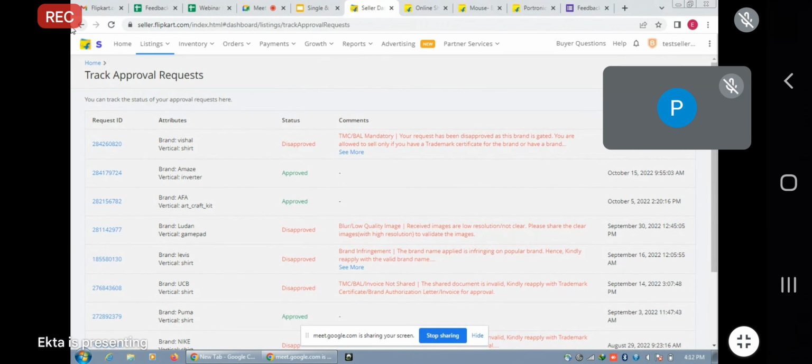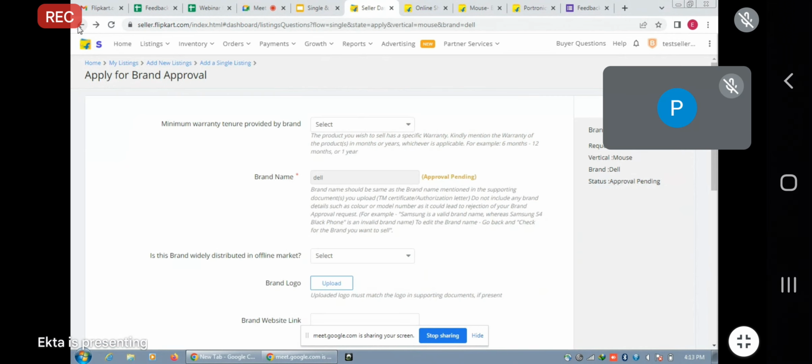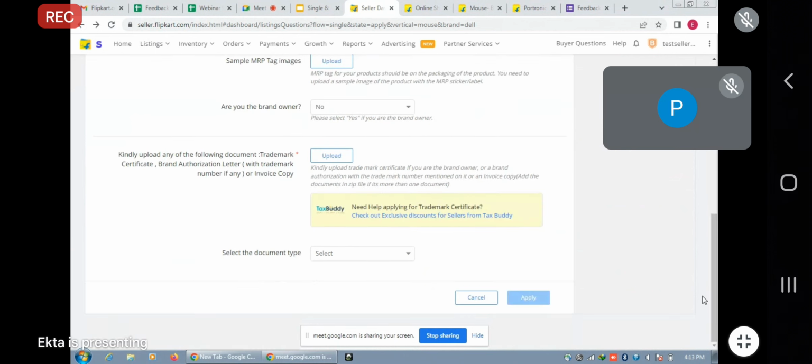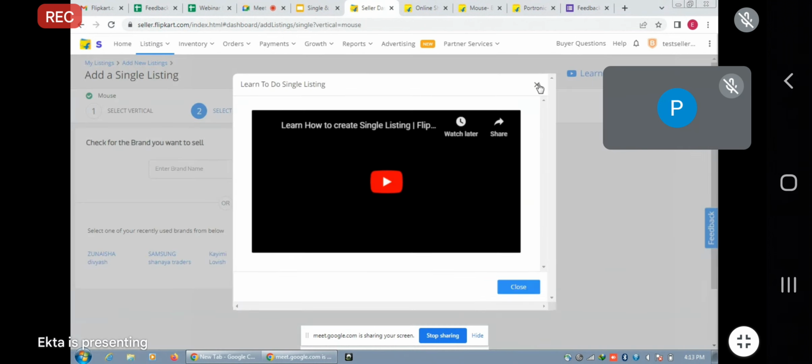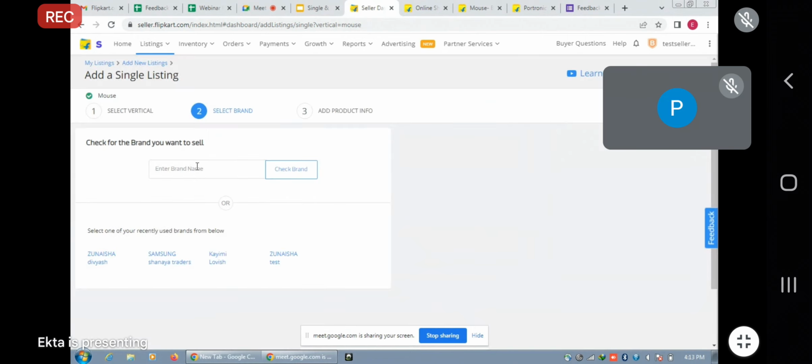Now, this was all about a registered brand. Now, let's discuss an open brand. Basically, for an open brand, you don't need any kind of document. You may start your listing just with a brand. So how can you identify whether it is an open brand?